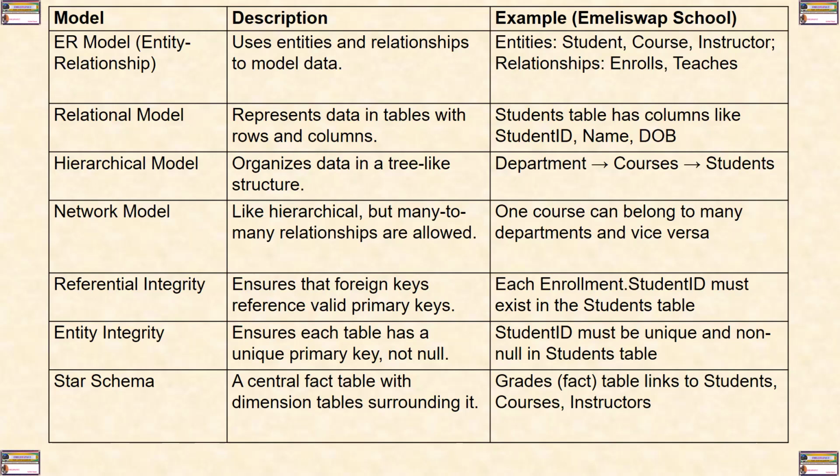And also you can have instructor being related to course and the student, whereby the instructor teaches a certain course that a student has enrolled in. The second model is relational model or relationship model. It represents data in tables with rows and columns. So here you have clear tables with the fields and data field. So for example, you can have students table having columns like student ID, student name, and date of birth. So you can have one table being related to another table through, for example, student ID.